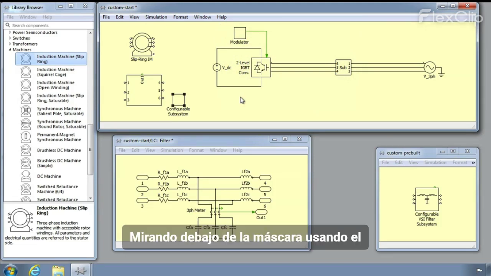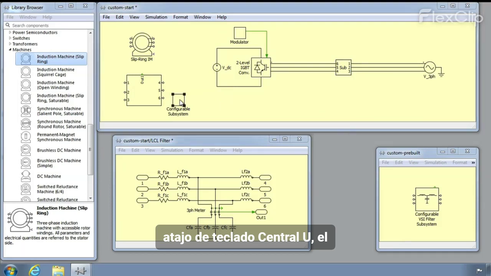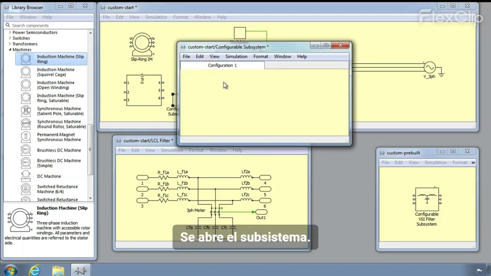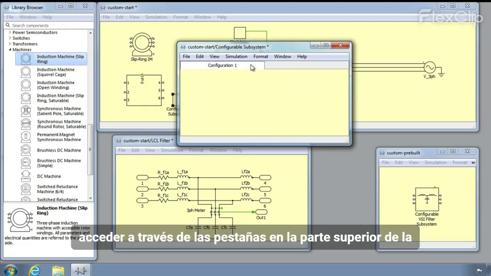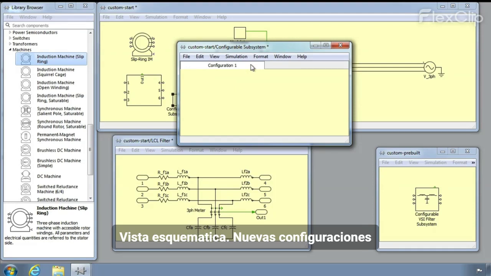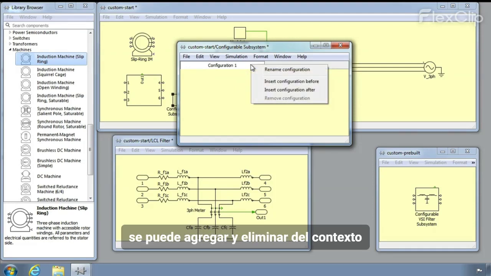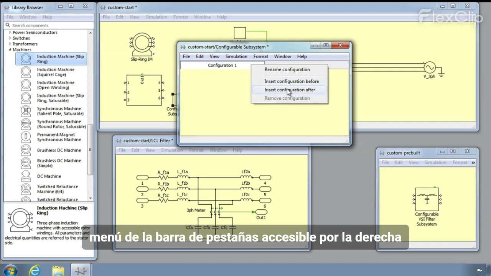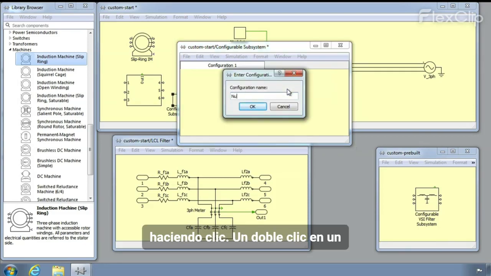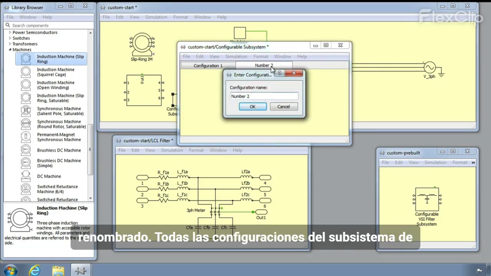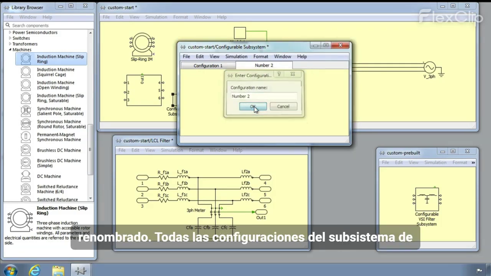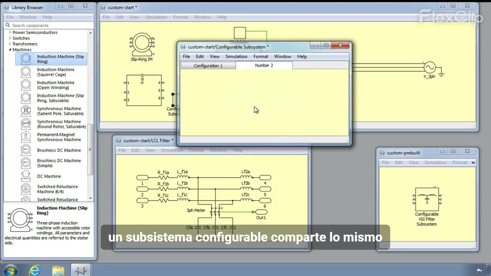By looking under the mask using the keyboard shortcut Ctrl-U, the schematic view of the configurable subsystem is opened. The schematic for each configuration can be accessed by the tabs on the top of the schematic view. New configurations can be added and removed from the context menu of the tab bar, accessible by right-clicking. A double-click on a configuration tab allows for the corresponding configuration to be renamed. All subsystem configurations of a configurable subsystem share the same input, output, and electrical terminals.